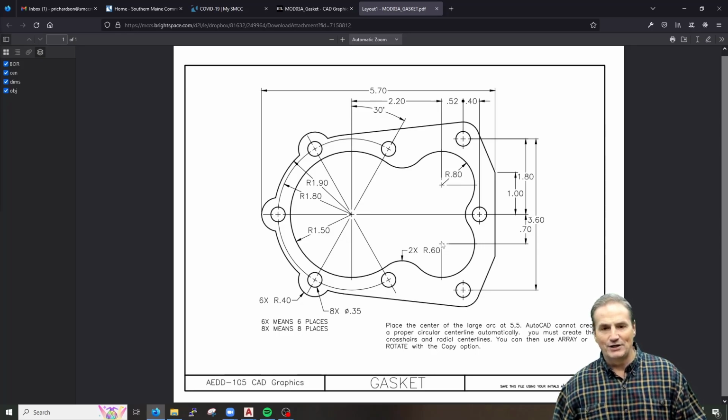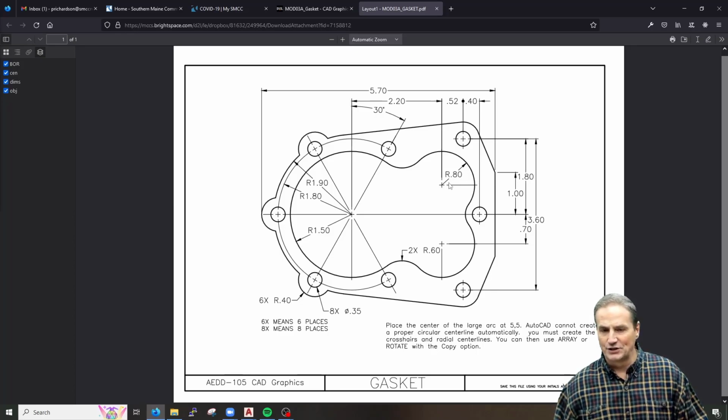A couple things here I don't like, although I think there's a new version of this. But I don't like that this is 2x space radius 6. And that makes sense, right? There's one here, there's one here. We don't have a symmetry line, so we're going to put that there's two of them. But we don't have that it's 2x radius 8.